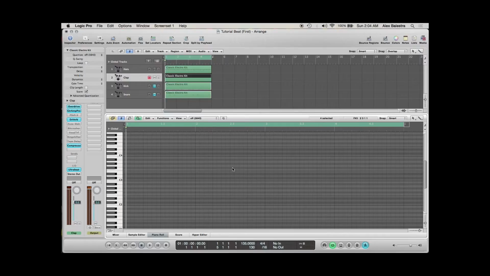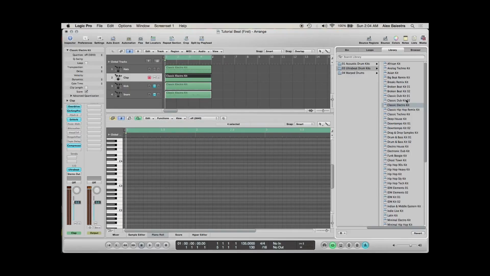Claps in hip-hop music typically fall on either beats 2 and 4 of the measure or beat 3 of the measure. The clap or snare hits on these beats of the bar are part of what give hip-hop its signature feel. Once again, find the Classic Electro kit in the library and select it.